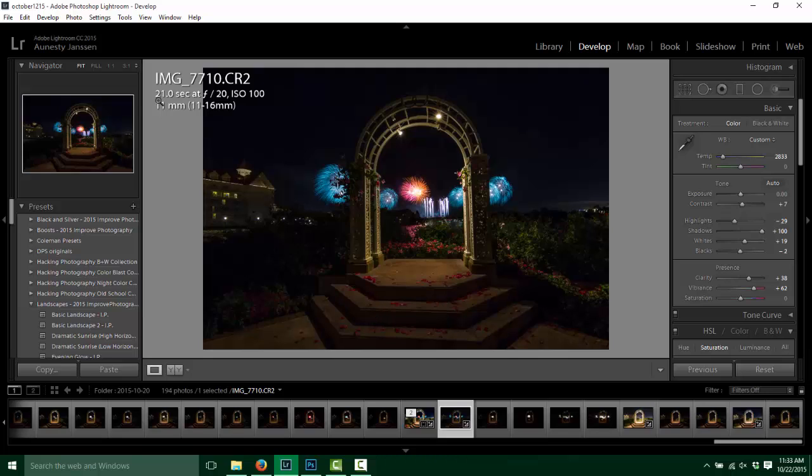This is 21 seconds at an F20, ISO 100 on the Tokina 11-16 from the wedding pavilion. This was the final, let me double check. No, this was the first set of perimeter fireworks from the Hollow Wishes show. So after the Hollow Wishes show was over, I left my camera set up.